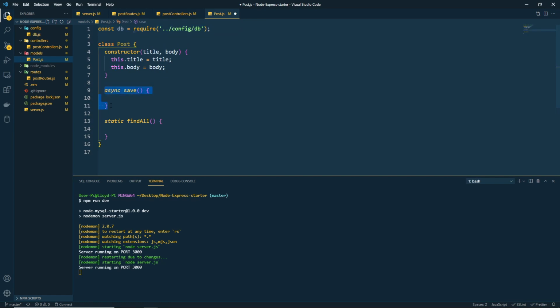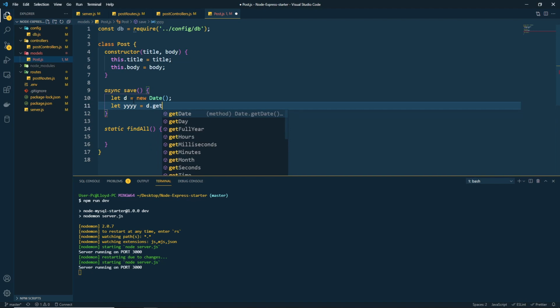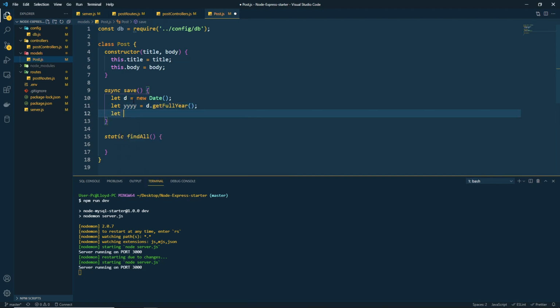So I want to create a post here. So this is what the save does. So once I do this, I'm going to do the following. I'm going to create the createdAt date as follows. I'm going to say let d equals new Date, a datetime object, and then I want the year, the current year. So I'm going to just name it as this. I know it's not the best variable names. I'm going to get the full year. Then I want the month, and I'm going to get month.